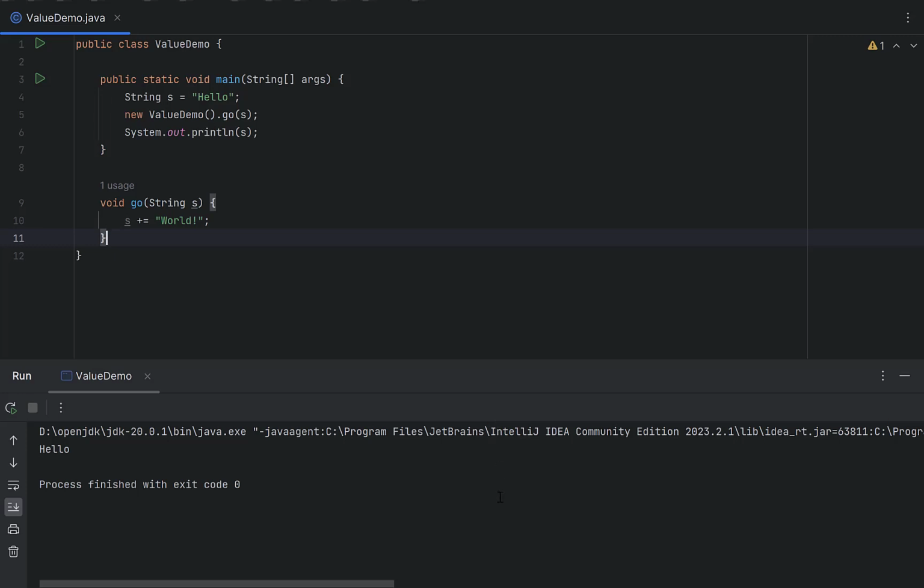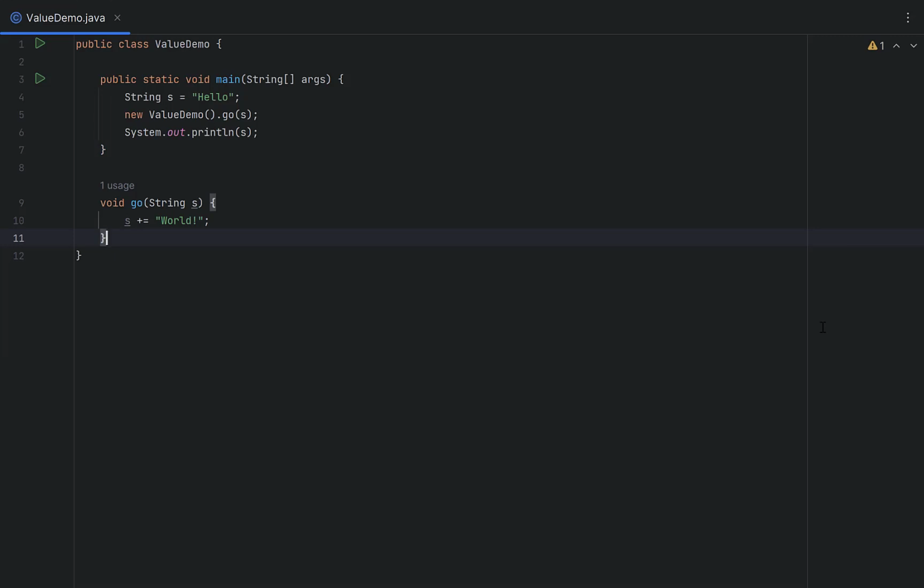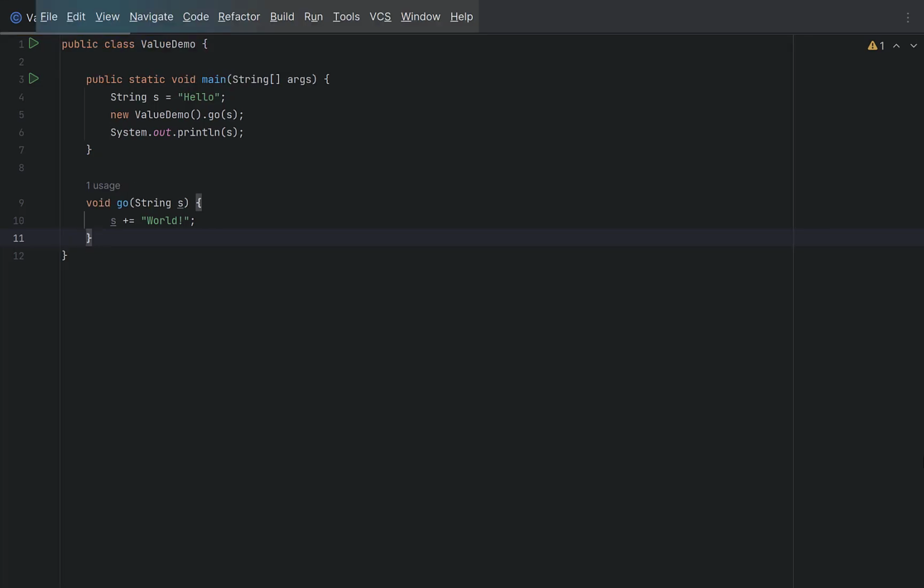The value of the string is unchanged in the calling method, which shows that a copy of this variable was passed to the method, which means that Java is call by value. But there is a tricky case, and you will see that now. Let's look at another example where we will pass an object instead of a value.